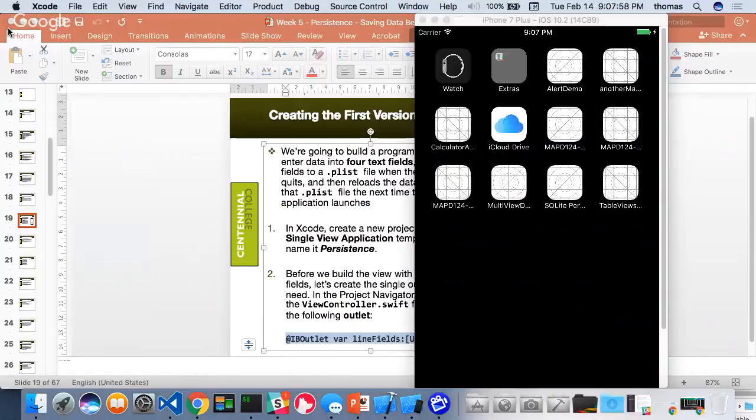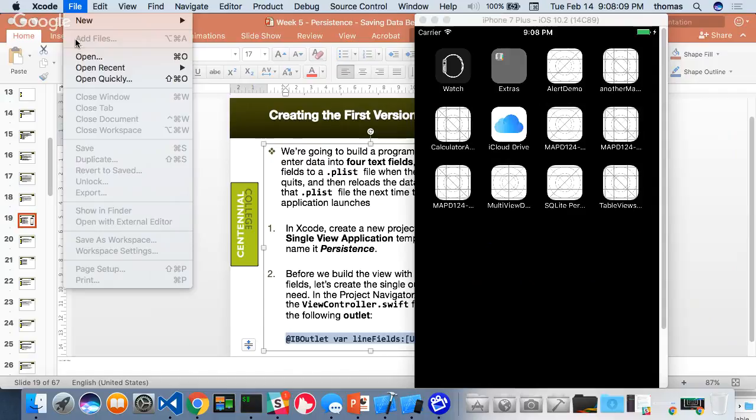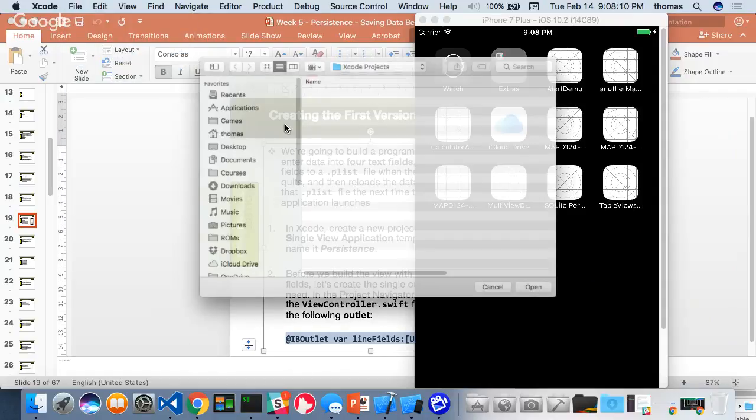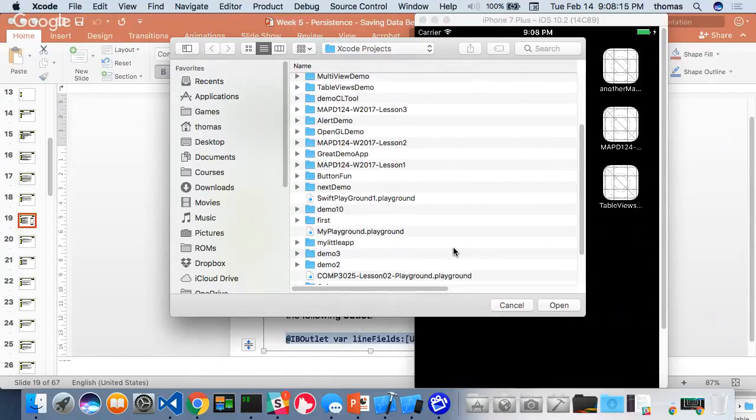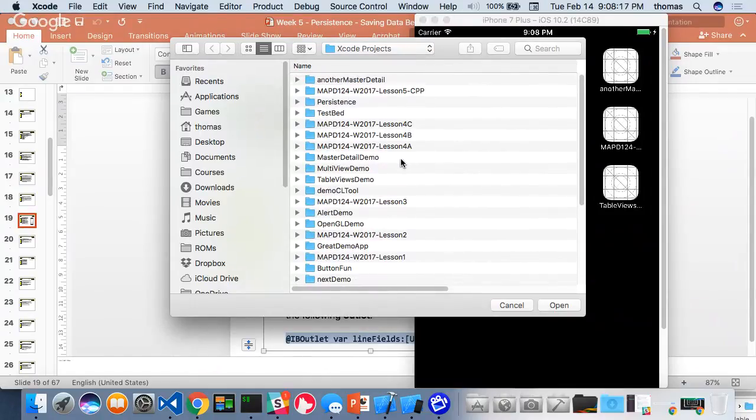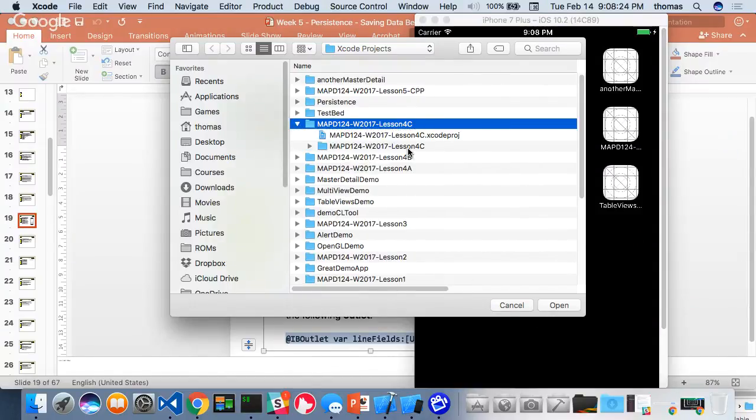Let me show you what I'm talking about. And for those people who said, "Hey, Tom, you didn't put your stuff up on GitHub," I'll do it now when I bring it up, right? So I'm going to File, Open, and that's not a great thing to do. But we can look at the MAPD124. We did 4C, I think that's the one we did. This is the last one we did because this is officially lesson 5.